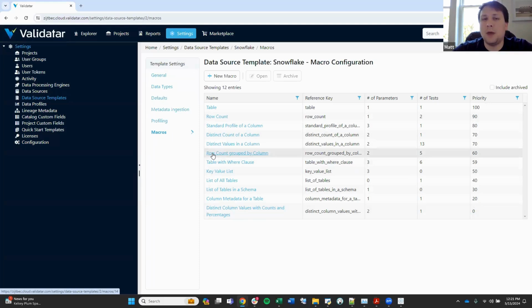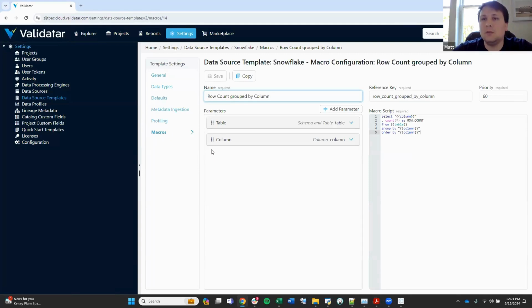We go ahead and pull up that one we were working on, the row count grouped by column. We're going to see that macro has two parameters, the table and the column that you want to group by, and then it has a macro script that takes those values and turns them into a SQL statement. Again, this follows our same handlebars-driven templating approach, where each of these parameters is a placeholder that flows into this macro script.